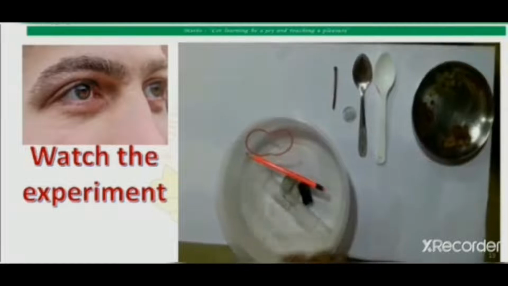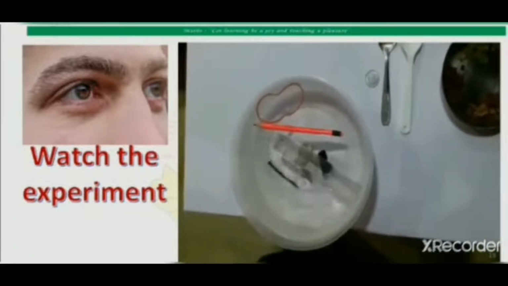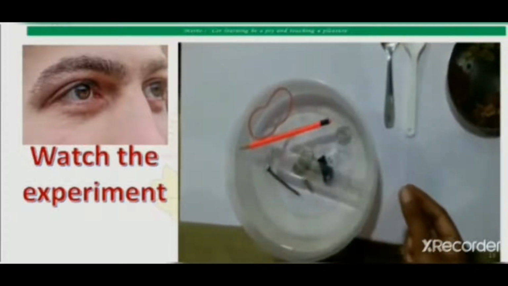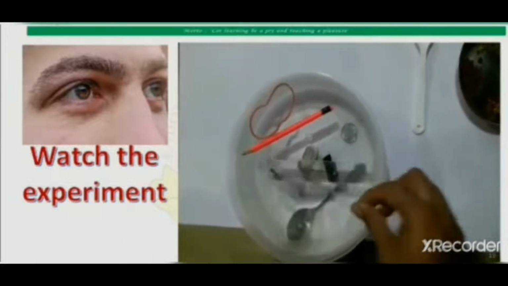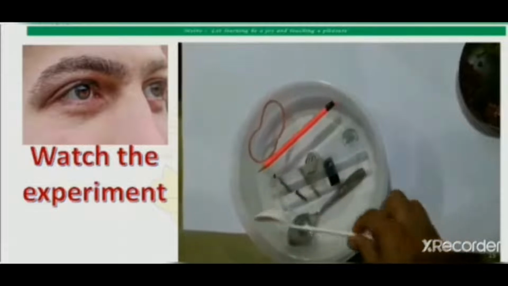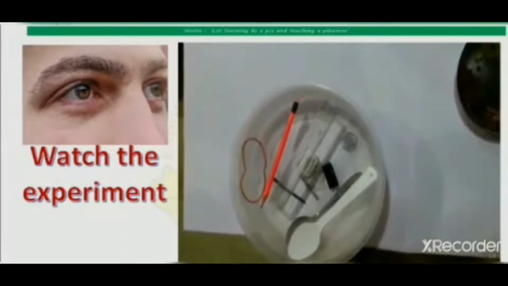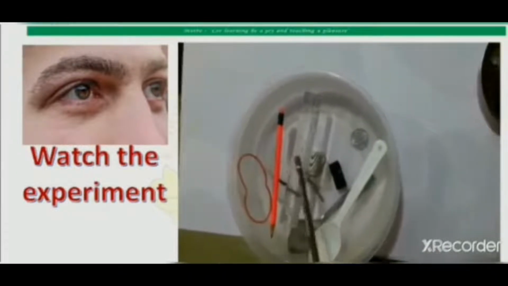Then you have to put nails, both the nails, and this is the twig, that also you have to put in the water. And coin, that also put in the water. And observe the spoon, which is heavy, that you put in the water. The plastic spoon also put. And then you have to observe each and everything which you have put into the water.